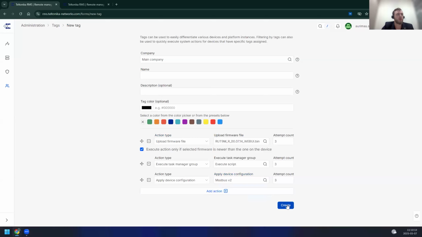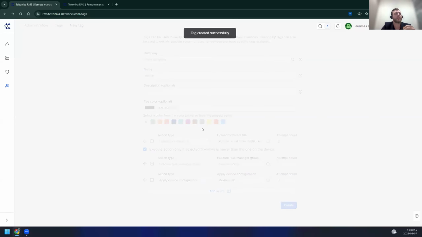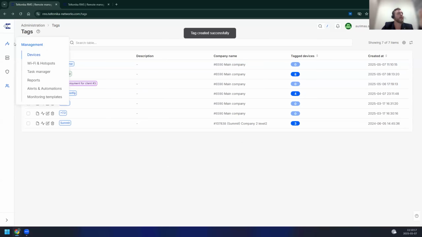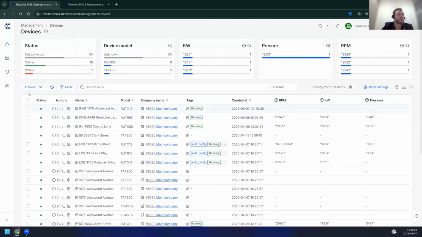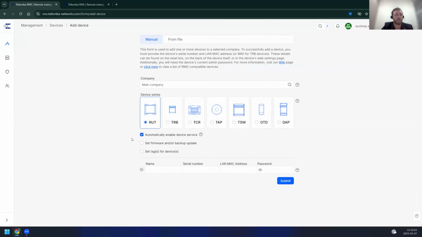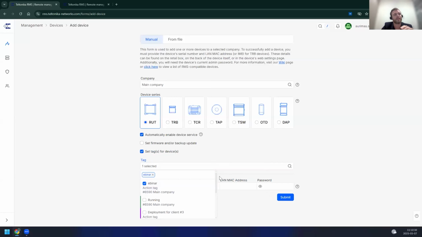And once it is created, you can then, when registering a device to the system, add that tag automatically. This is where you're registering the device. When you're registering the serial number, the MAC address, you can select the tag, and once this device is registered, it will queue up those actions, and when the device becomes online, then the actions will be done. This ensures simple, straightforward, zero-touch deployment.